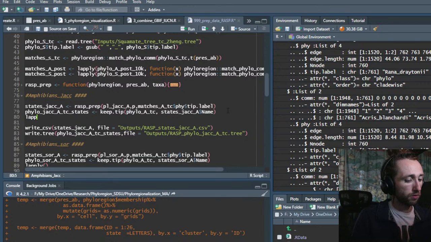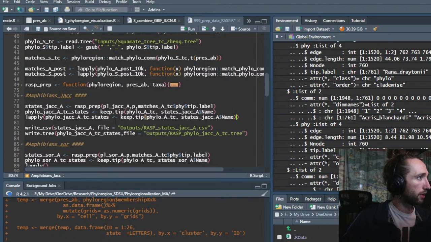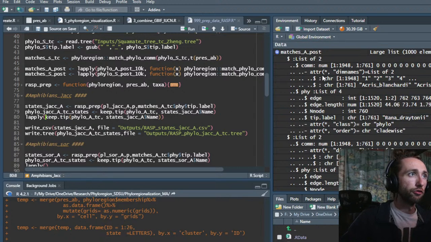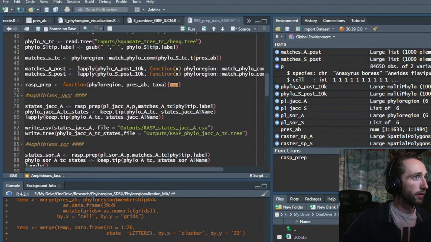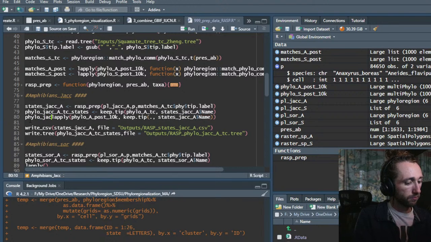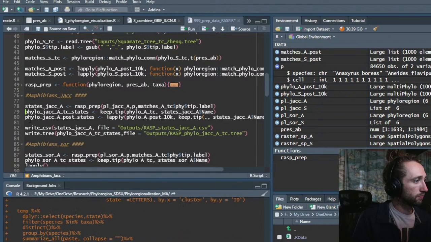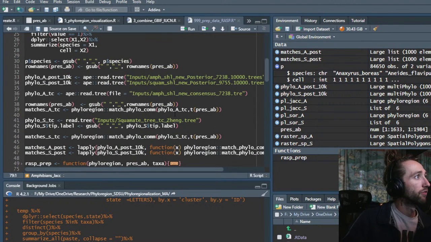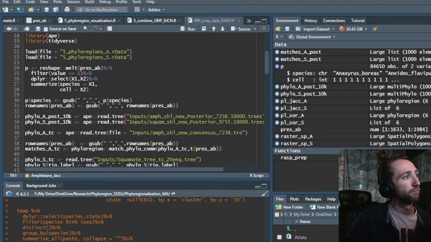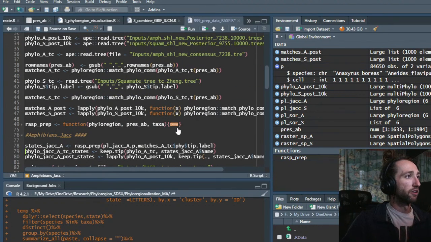Okay. I'll apply over Philo A post 10k. Apply it. So we're going to do keep.tip over those federal regions based on the states. Okay, so this will now be Philo Jack A post states. Species and taxa, object and matches. Matches A post.